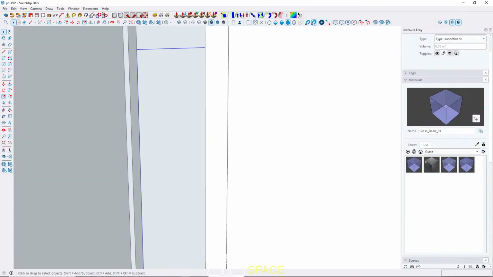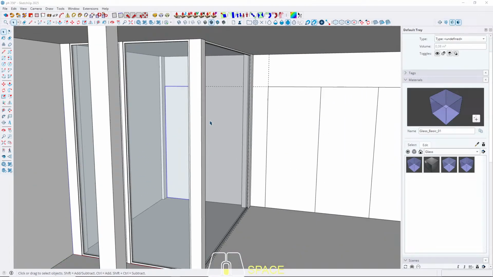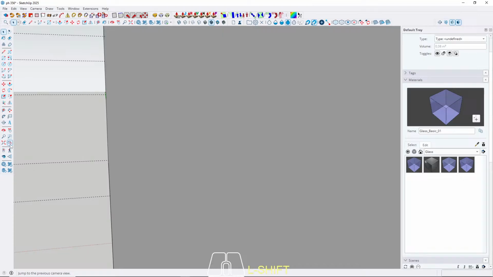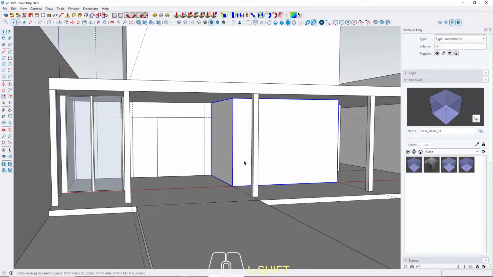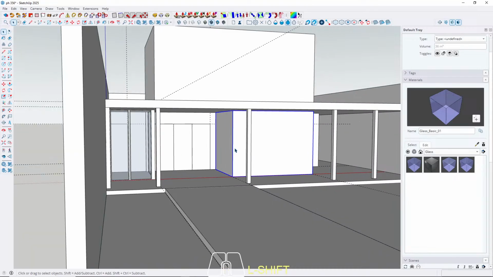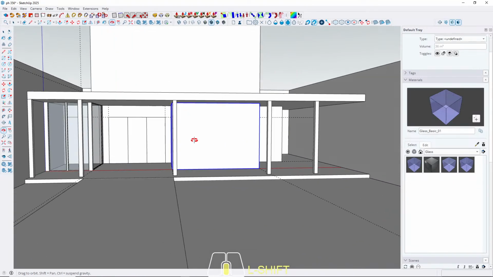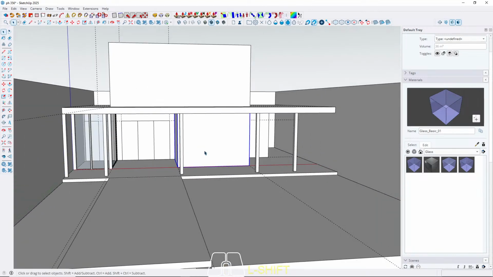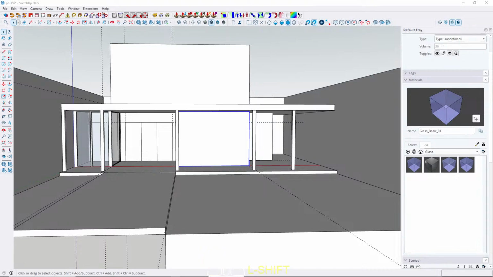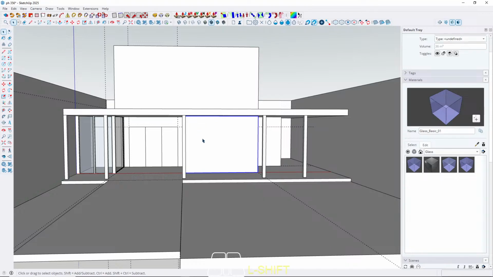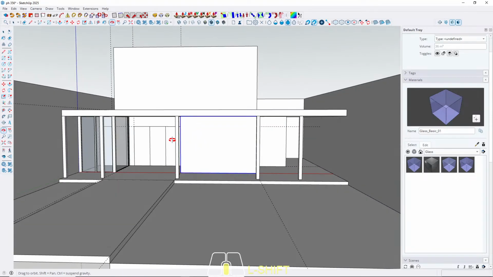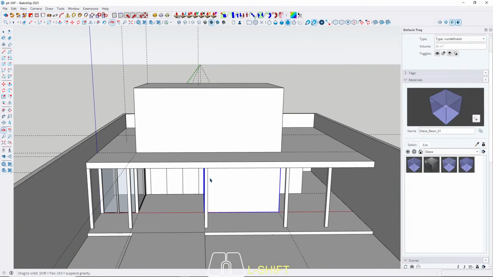Okay, next we have this mesh. I think we don't need to edit this mesh. It's just going to be a flat wall like this. Next mesh is this one, the upper mesh or the second story mesh.